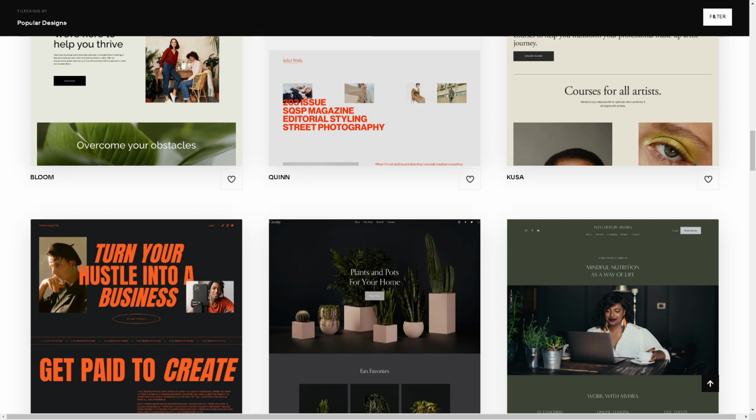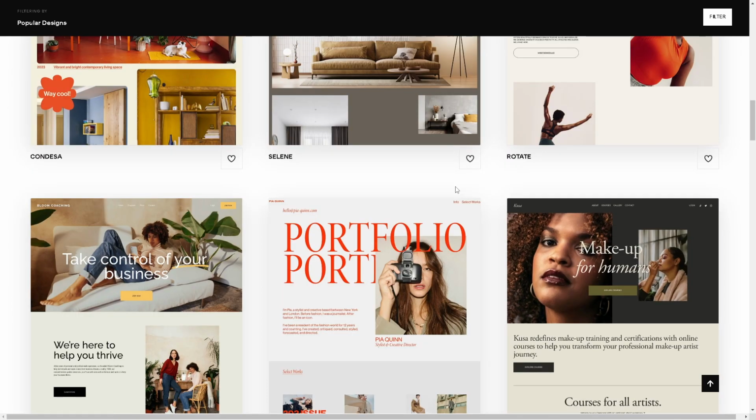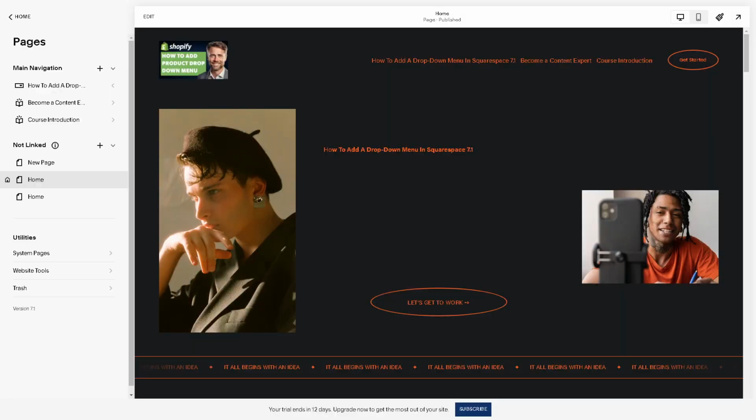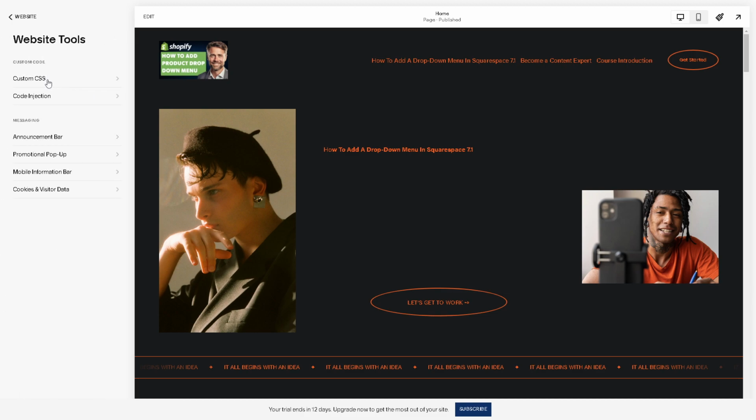Now, for you to be able to change the colors of a Squarespace Lightbox, you need to access the custom CSS. For you to do that, in the left side panel of your dashboard, just hover over Utilities, and under that click on Website Tools, and there you have it. We can access the custom CSS.